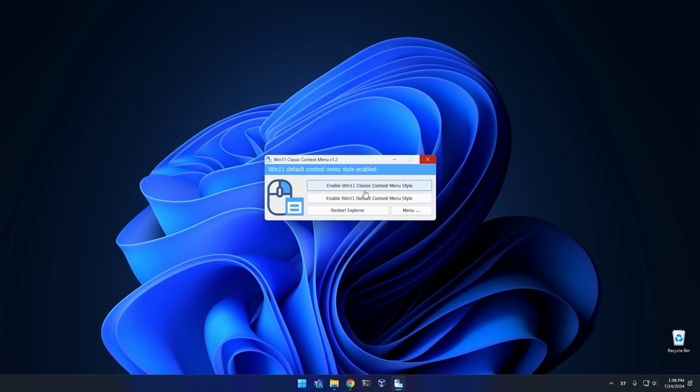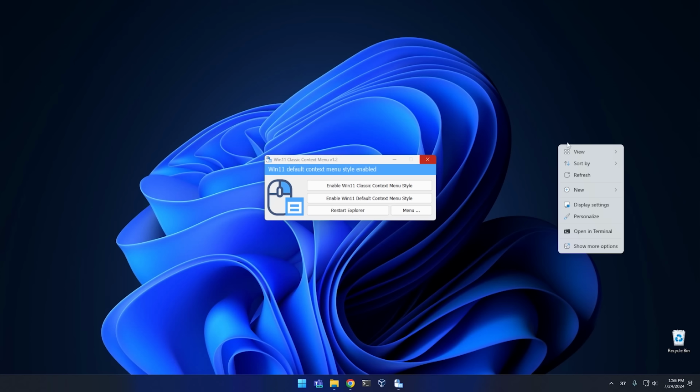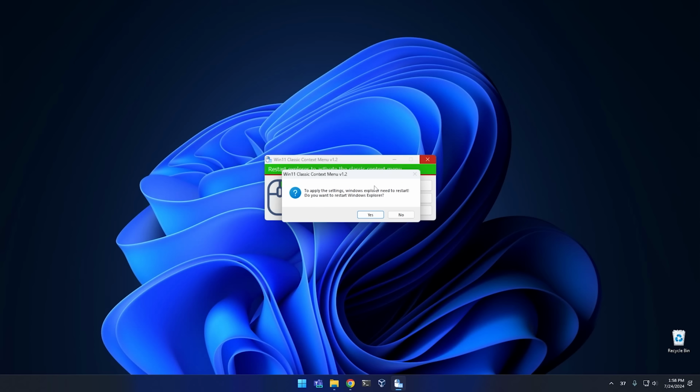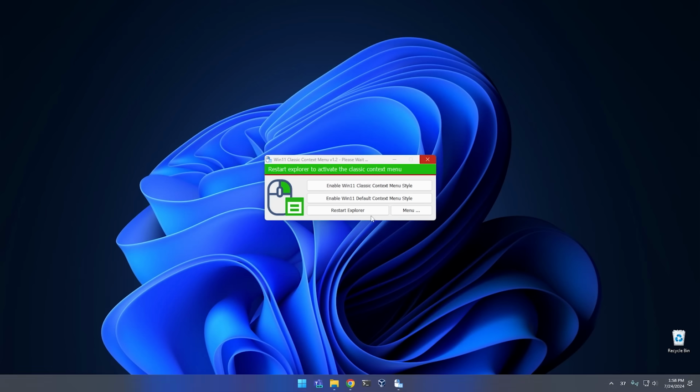It's just two buttons, essentially. But as you can see right now, if I right click, you'll see that I have the new Windows 11 context menu right here. Now, if I go through and I enable the Windows 11 classic context menu, I click here, it asks me if I want to restart Explorer. I say yes, and it goes ahead and does it.